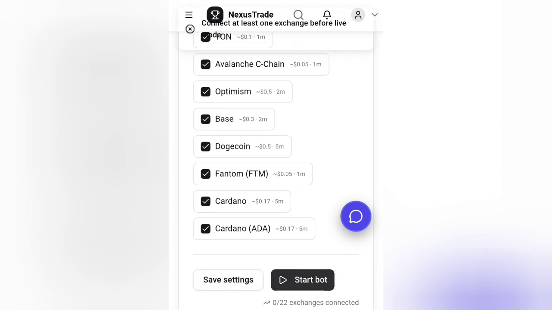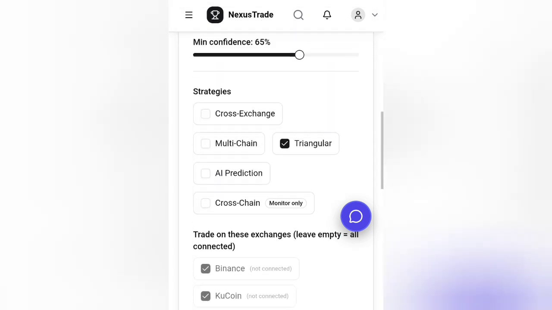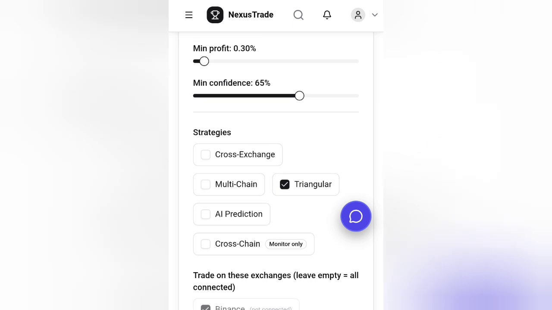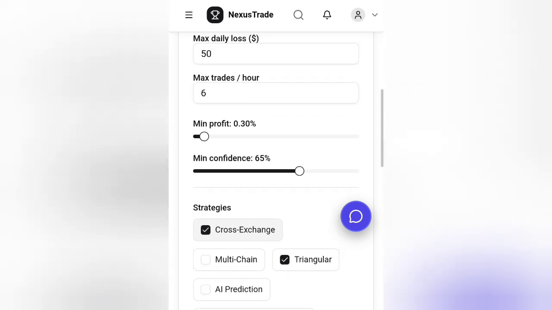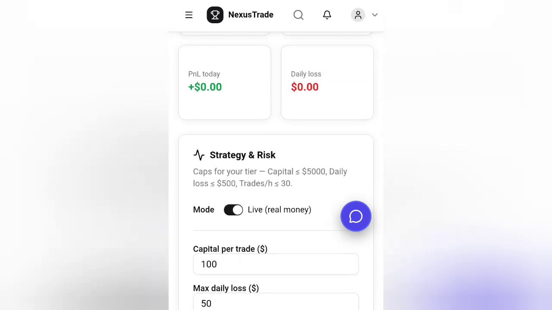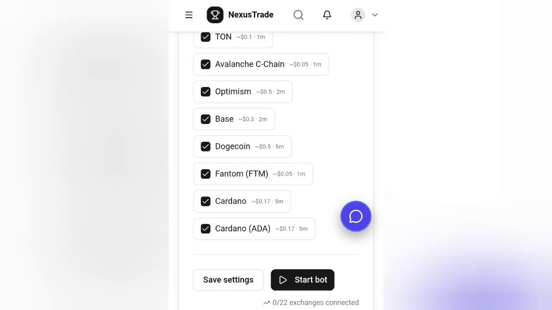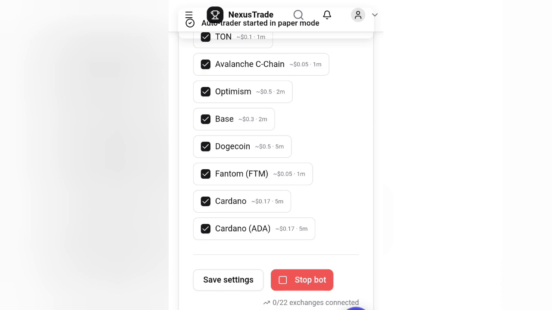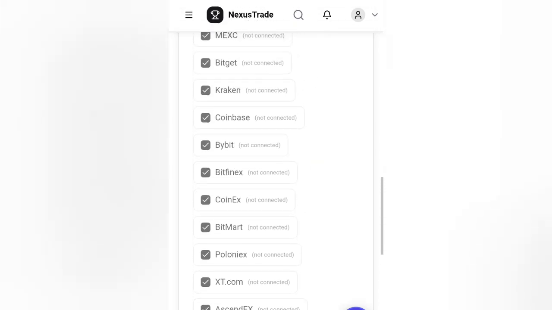You click on start bot. It says connect at least one exchange before live. You can see it, meaning that the auto trading bot is working, and it is telling you that I have not connected any exchange yet. So what I have to do right now is switch to paper mode. You can see this is live, so I have to switch to simulator. Now come down here and click this again. You can see auto trading started in paper mode. Now you can see it has started.